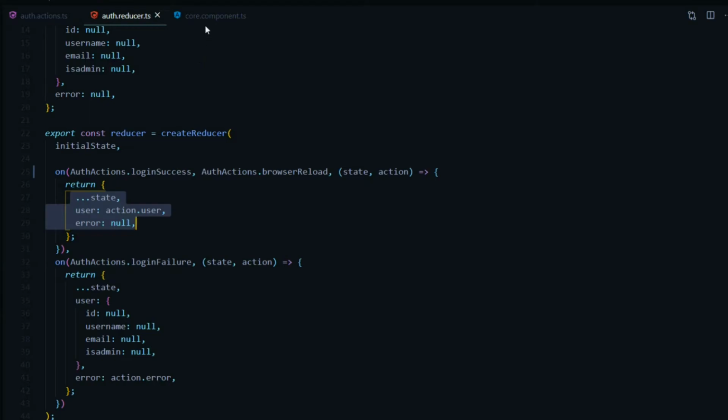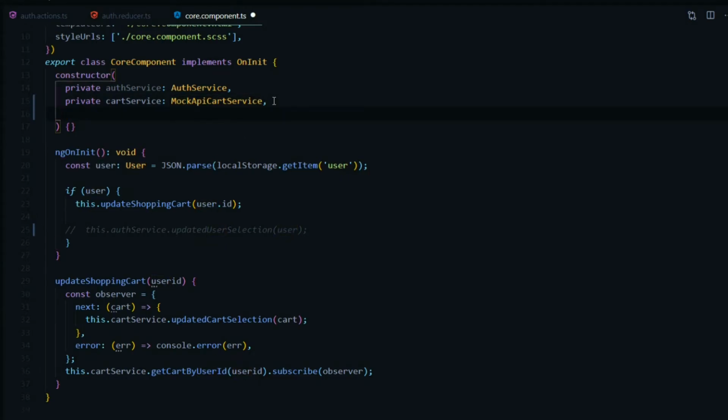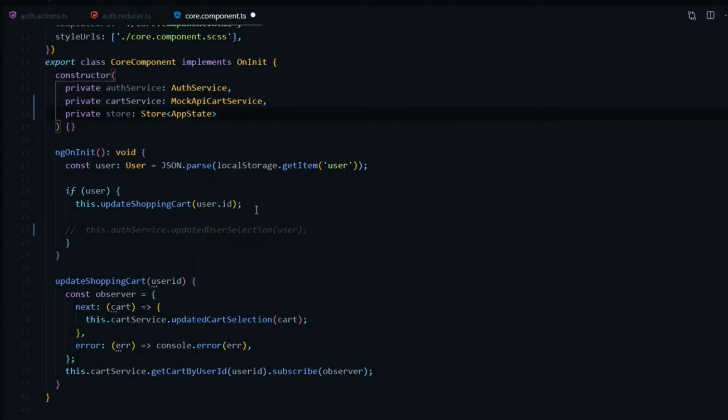And now we're ready to dispatch the action from our core component. Here we're getting the user from local storage. And then we're sending it off to our service, and that's how we're updating the application with the user. And now we're going to do it a little different than that, so I'll remove this. And now we're going to dispatch our action and just pass the user into our action. Here I'll add in our store. We're going to need access to that. And then the type is going to be app state. And now we're ready to dispatch the action.